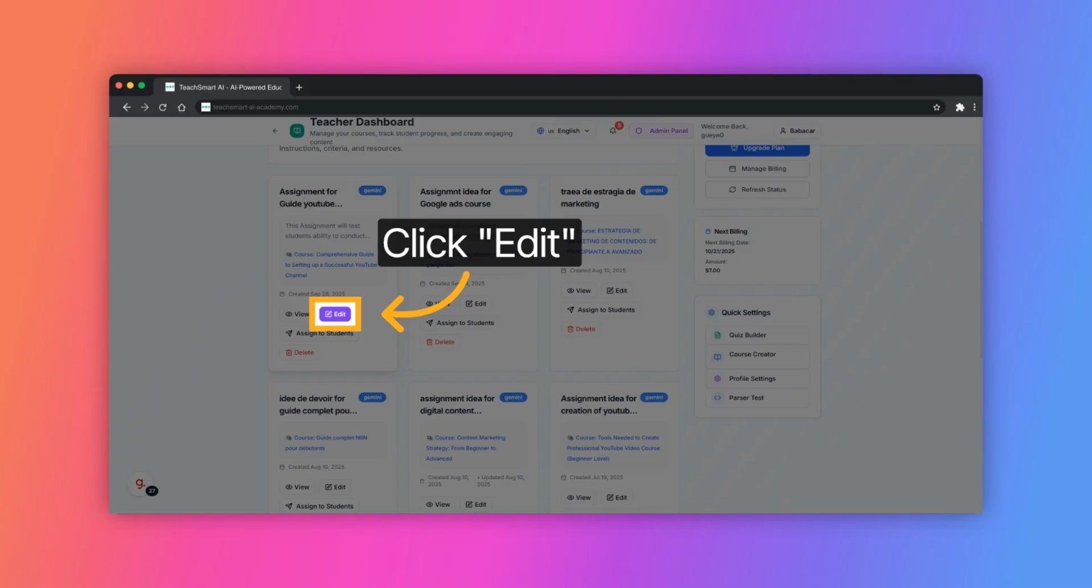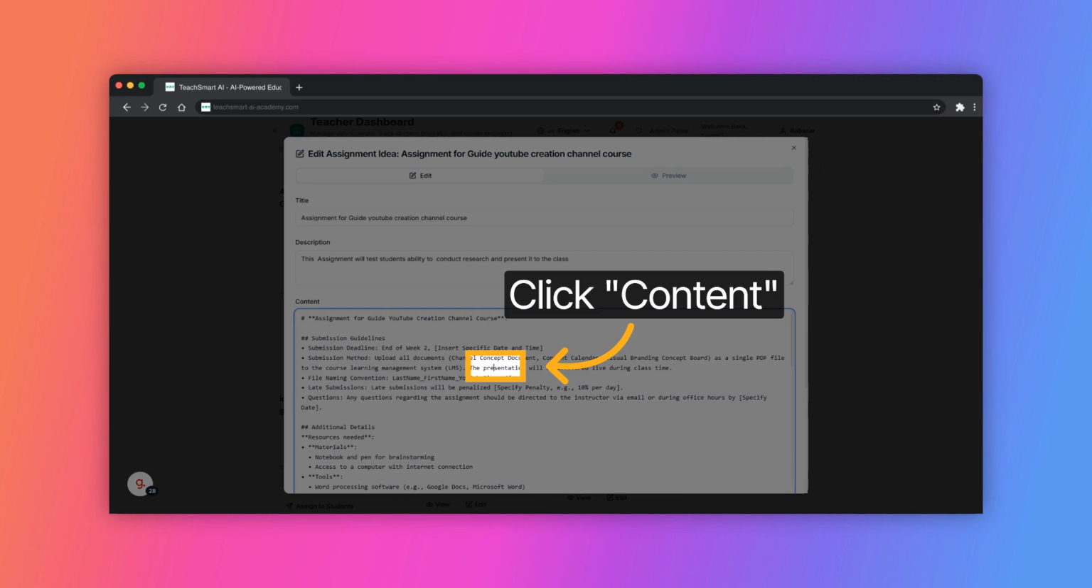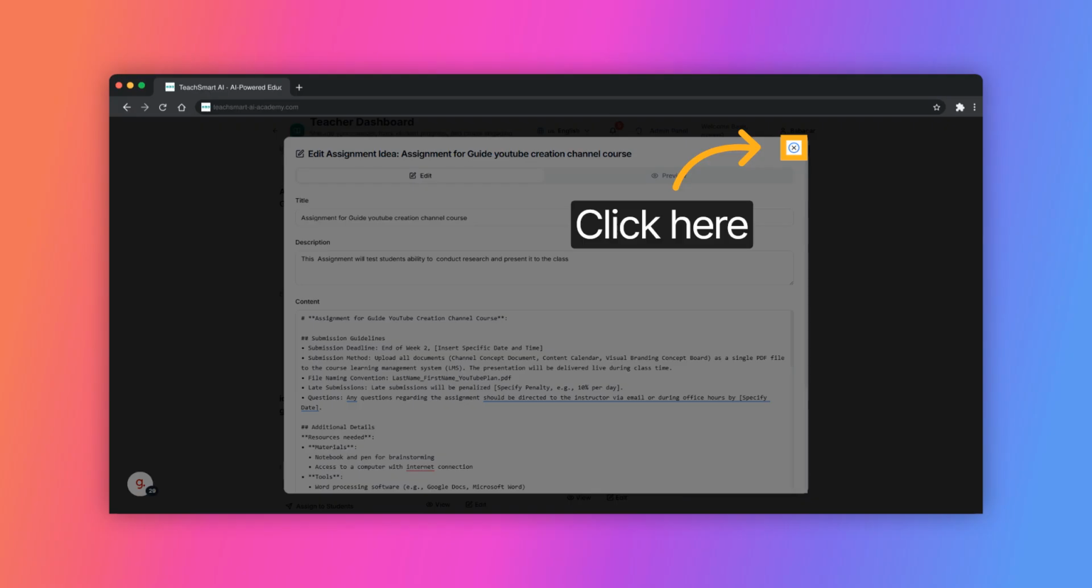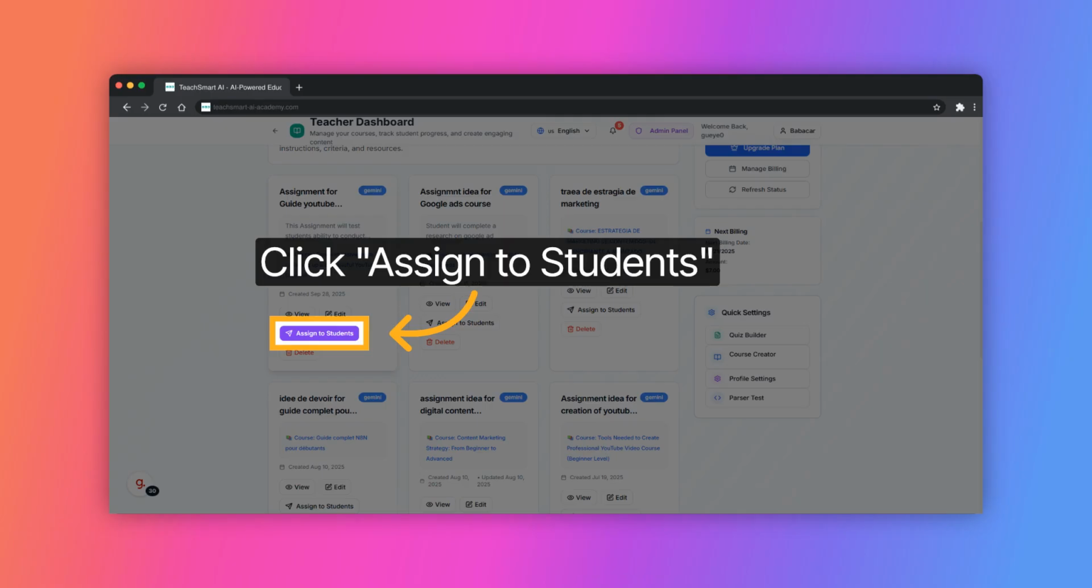Click Edit again to continue refining the assignment content or settings. Click Content to access the detailed assignment instructions for further editing. Click the Close button to exit the Edit Assignment modal window. Click Assign to Students to begin the process of distributing the assignment to your learners.